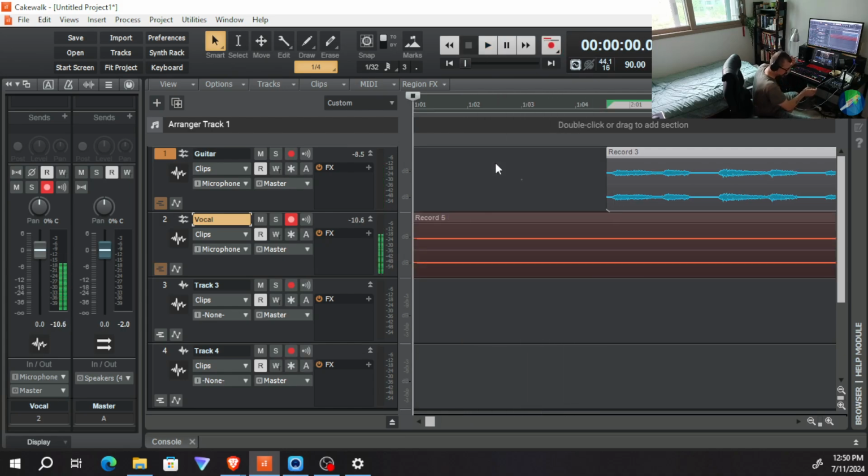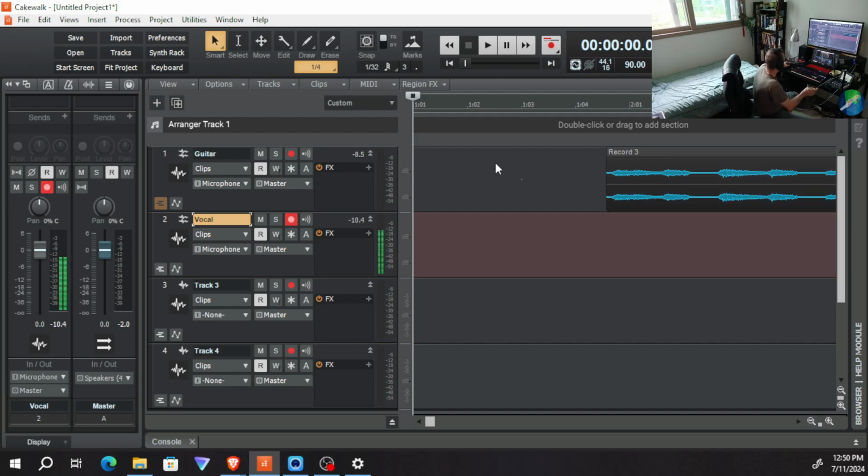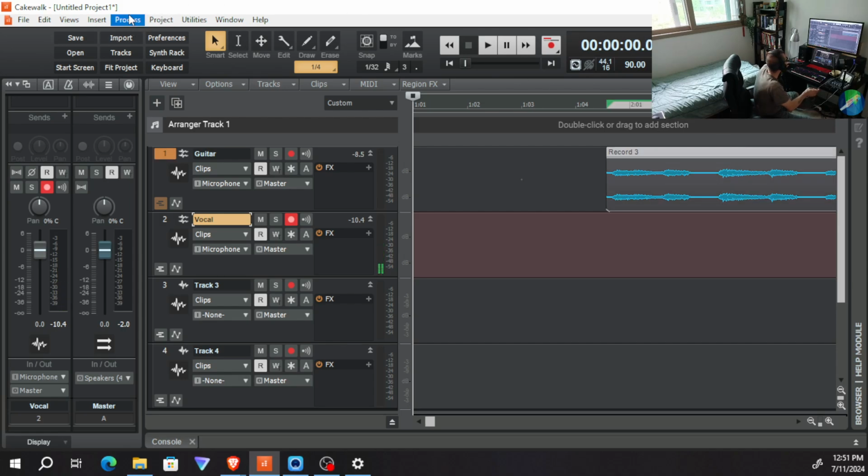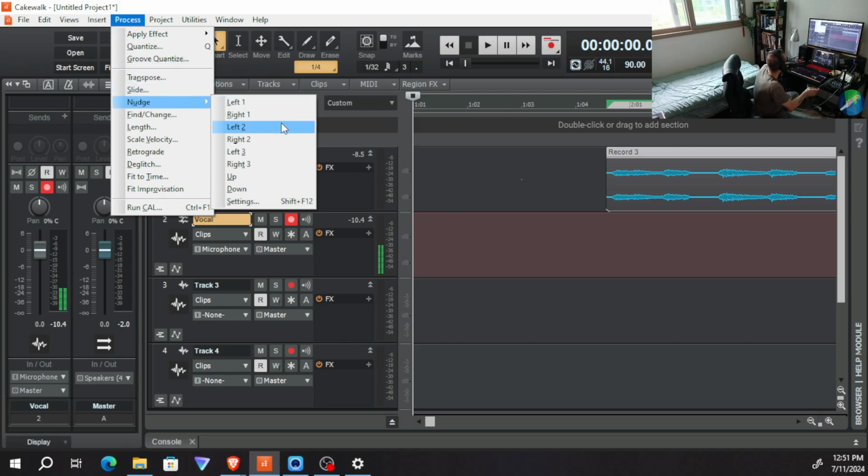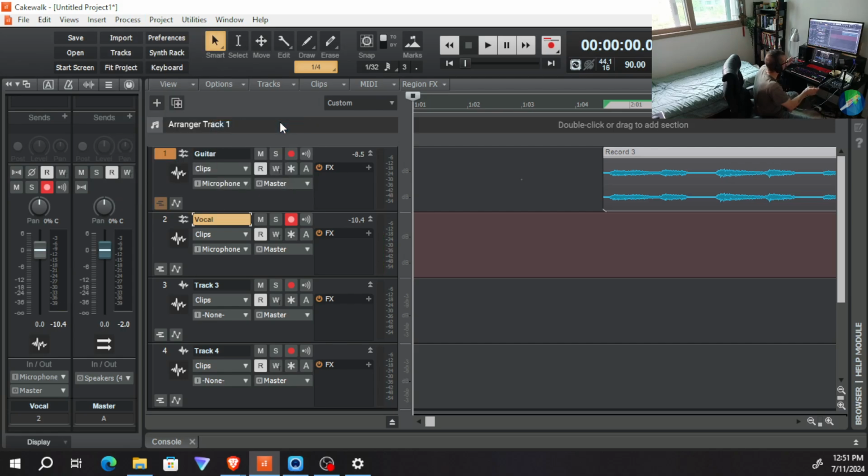It's a little better. It's not perfect. I'm going to nudge it 2 more to the left and see what happens. Again, select the track, process, nudge, left 2. Okay, you can see it moved a tiny bit more to the left. Let's see how it sounds.